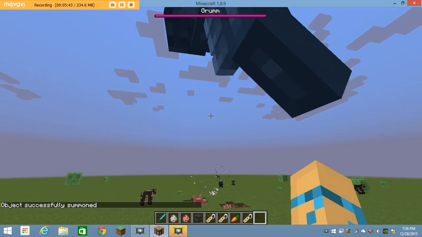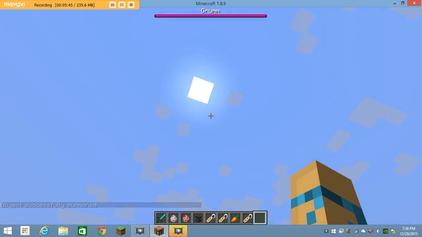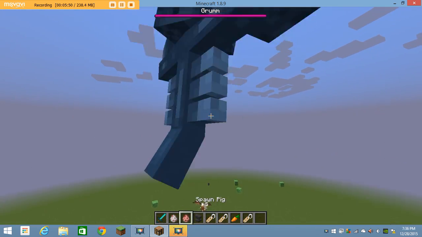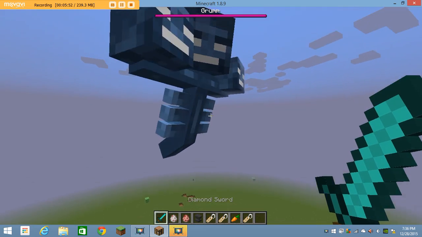Whoa. No way, it actually worked. Whoa. As you can see, this is a giant wither that I've just spawned into the world.